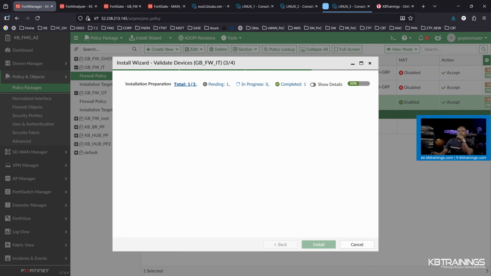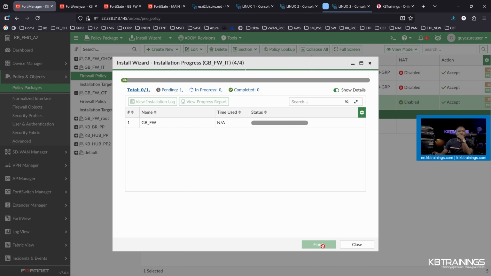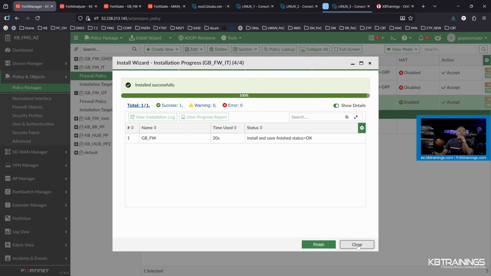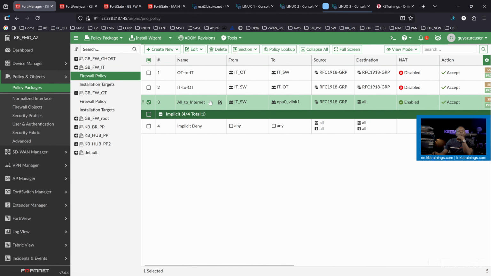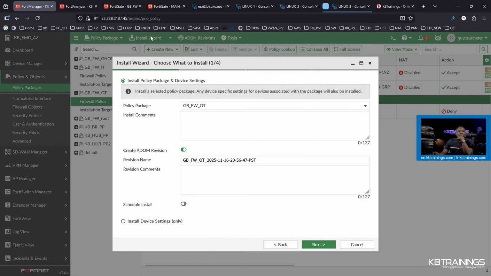Enable it. Don't forget. Did I forget to enable something? No, I think it was enabled. Let's see. Enable the rules. I think the rules were enabled, but let me take a look. Yeah, the rules were all enabled. These are all enabled. Here, they're all enabled as well. Let me install the OT.